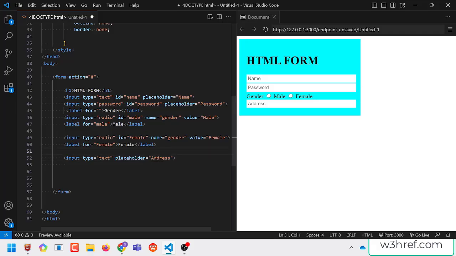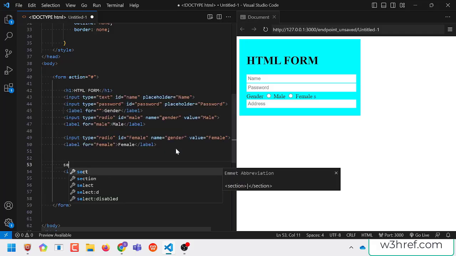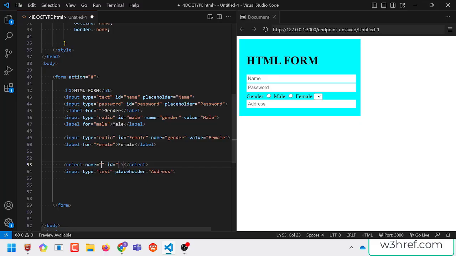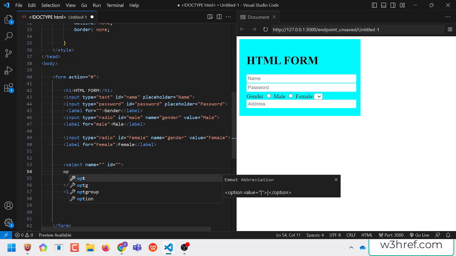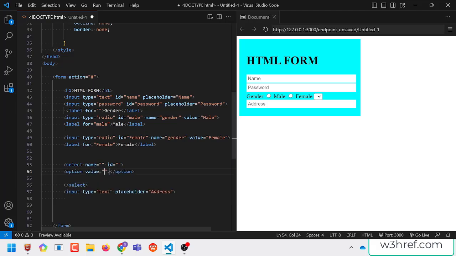Before this we will add the city. Okay. So we need to add the select. In between select, we need to add the option. What will be the option? Here, option value is IND, text is India.